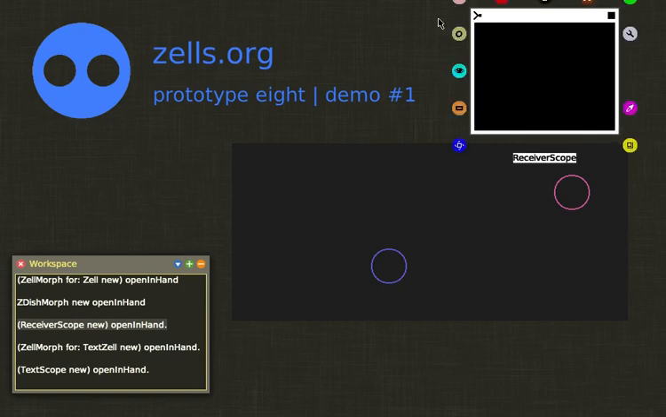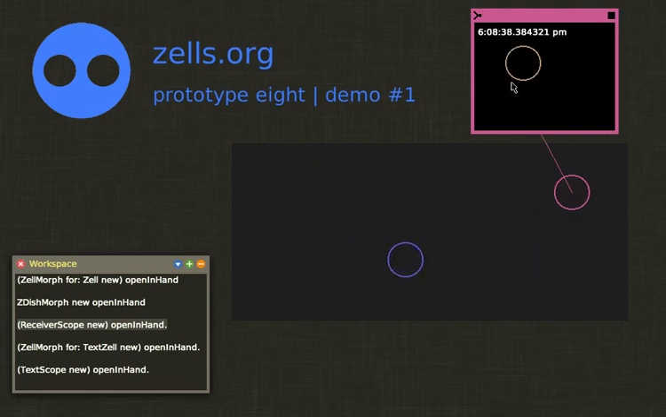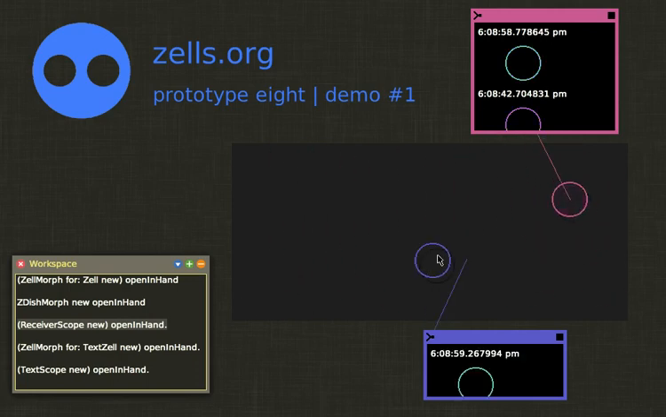So we can use this receiver scope and point it at this cell, and now if we drop this again on the dish, we can see this has received an empty cell. And they have different colors because the cell receives a copy of the transmitted cell and not the cell itself. So we can also point a scope at this cell and see how they receive each other.